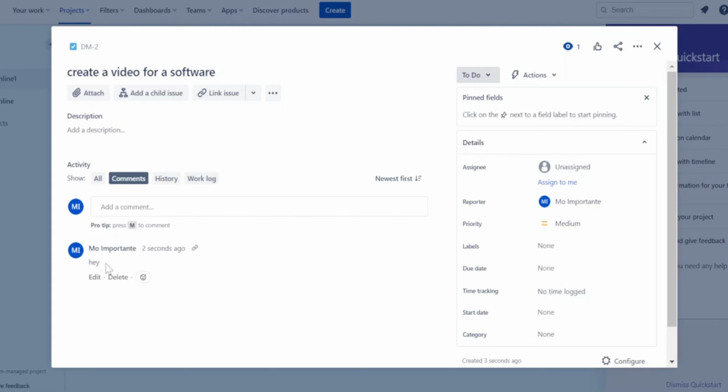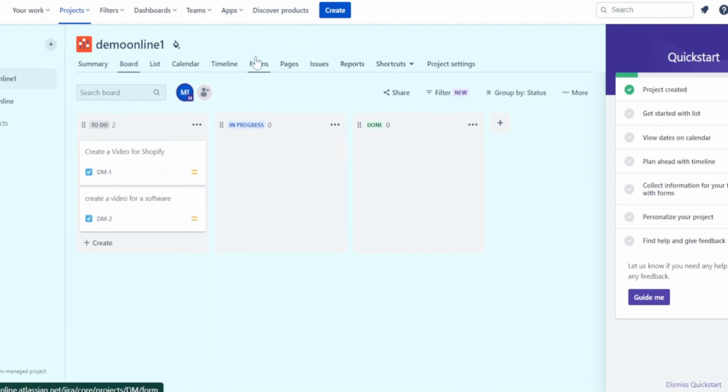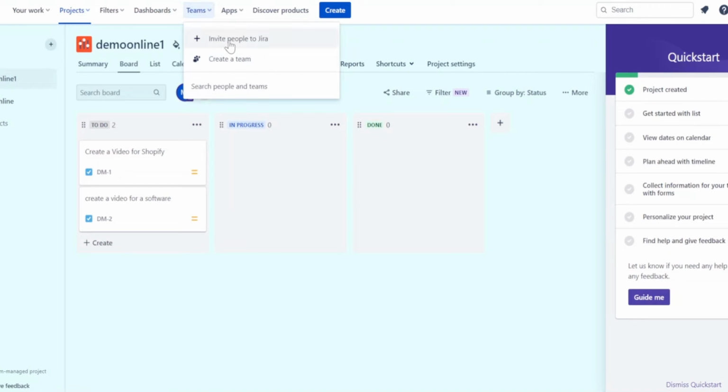So if you put some data with this kind of team project, then everyone in the team will see all the data that has been shared. So if ever you want to add some people to the team, you can just simply go back to it and click on the team. First, you can invite people to join Jira. That's the first thing you can do. And the second thing is to create a team and invite them.